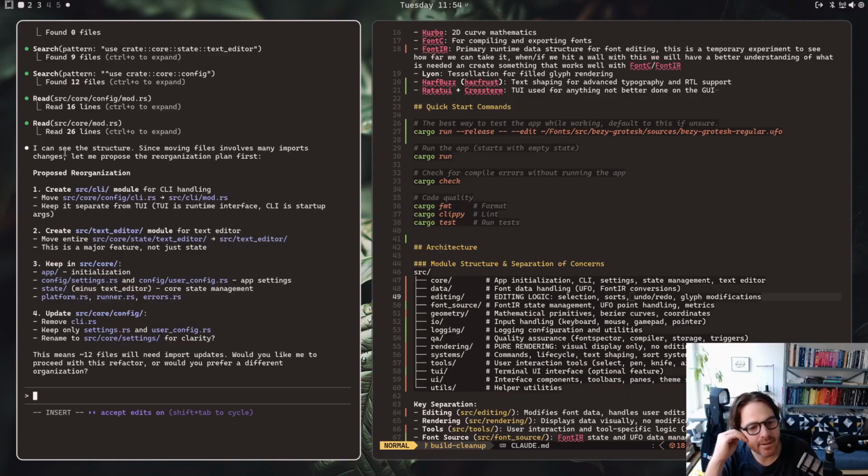I guess, yeah, I guess that's how this happened. We were doing the state in core, and there was so much text editor state that we moved that to its own submodule. So that's why we're in this situation. So now I'm kind of rethinking.